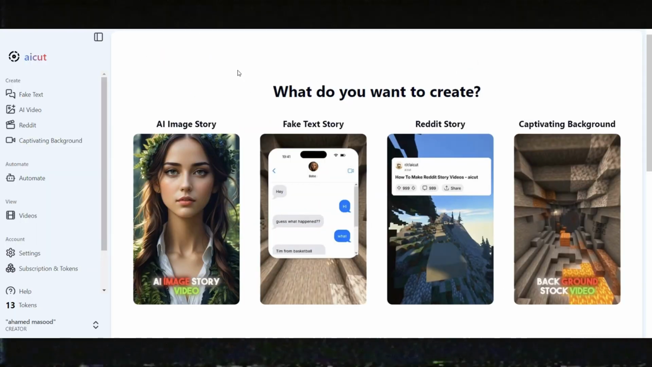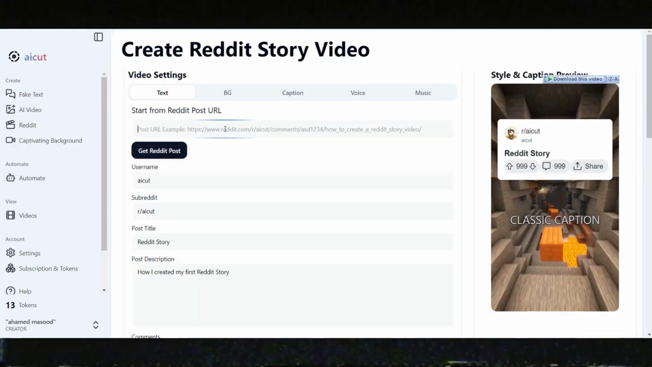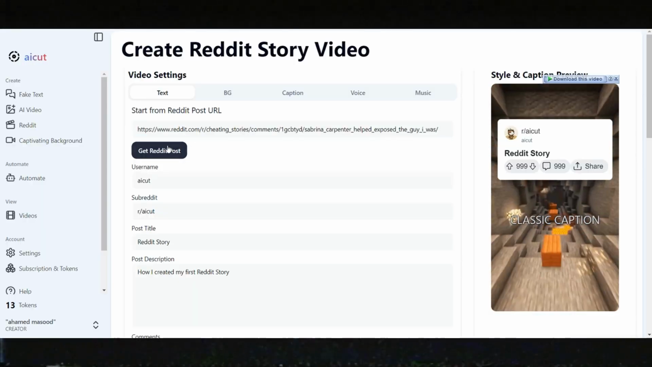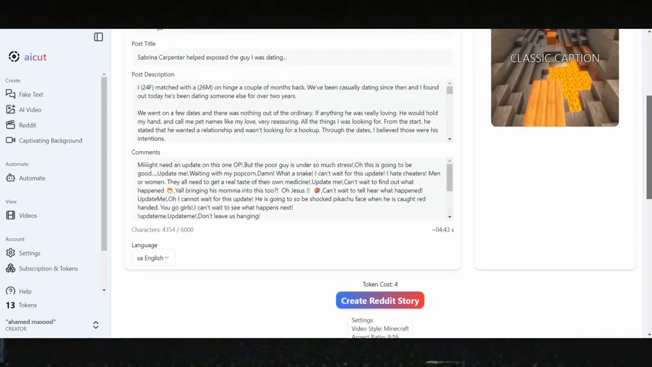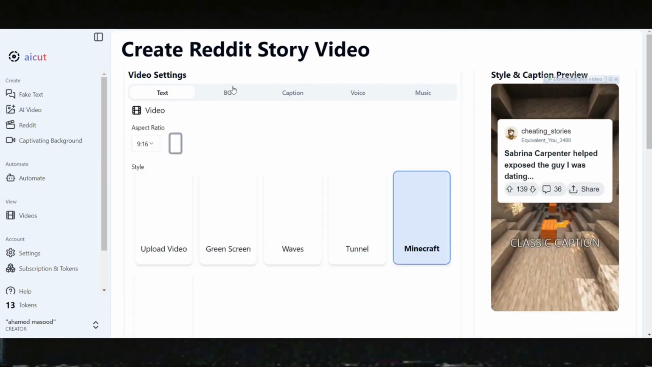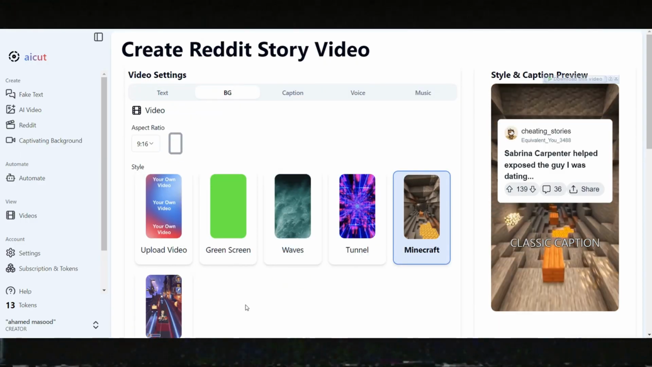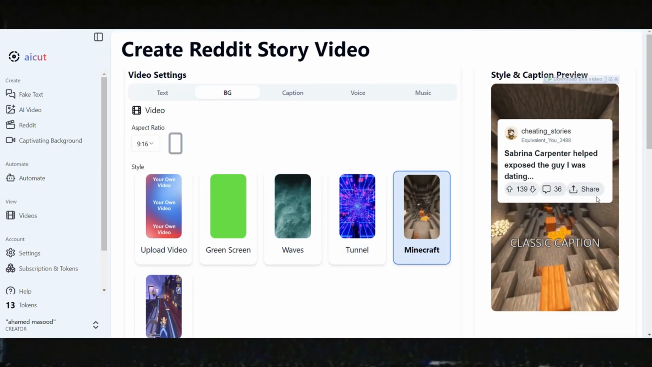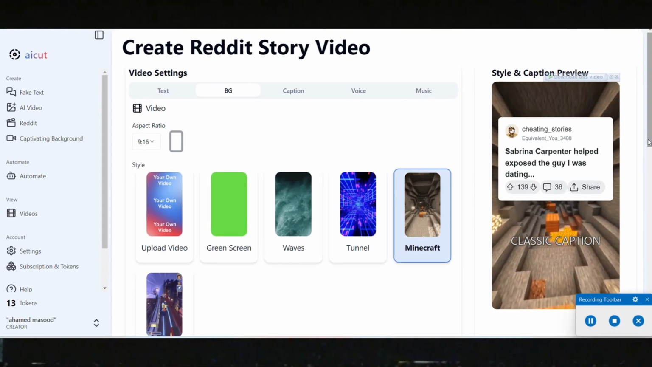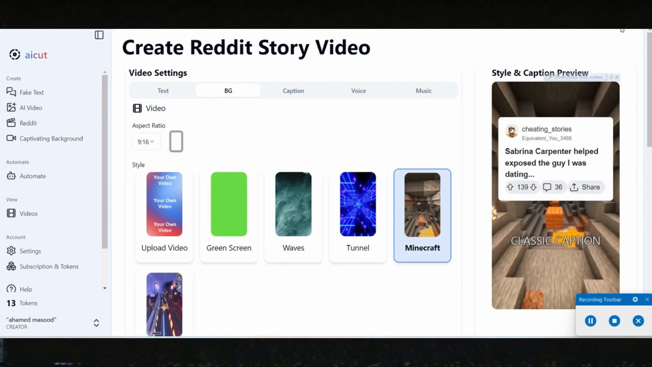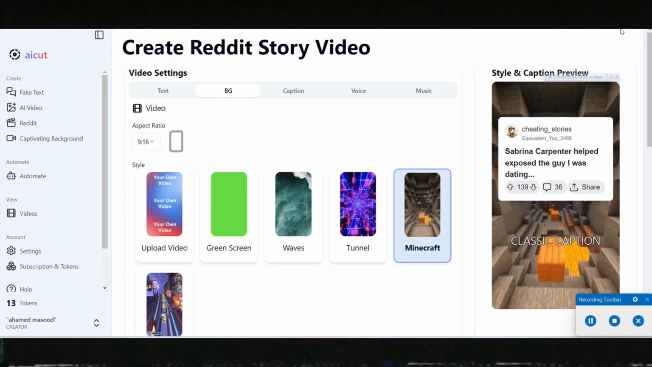Go to AICut and choose Reddit story. Paste the URL, then click Get Reddit Post to load the story. Once loaded, now switch to the Background tab and pick a background. You can choose your own background or a pre-made template. I'm choosing a Minecraft theme, but feel free to choose any background that fits.